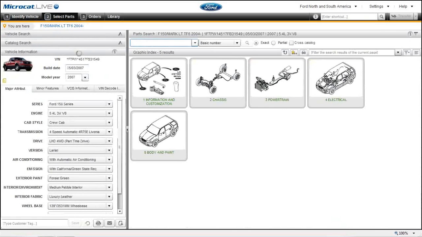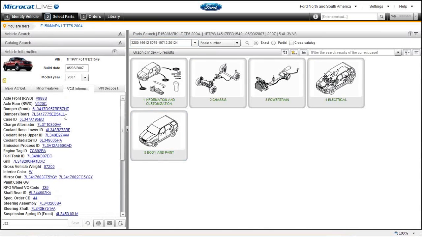Now let's go to screen 2 and talk about the search results grid. I want to look up an alternator. A couple ways I could do that. I could go to VIN's information right here. I could click on the charge alternator and bingo, I'd be right at the alternator in one step. However, that would be the alternator for the truck the day it came off the assembly line in Dearborn.